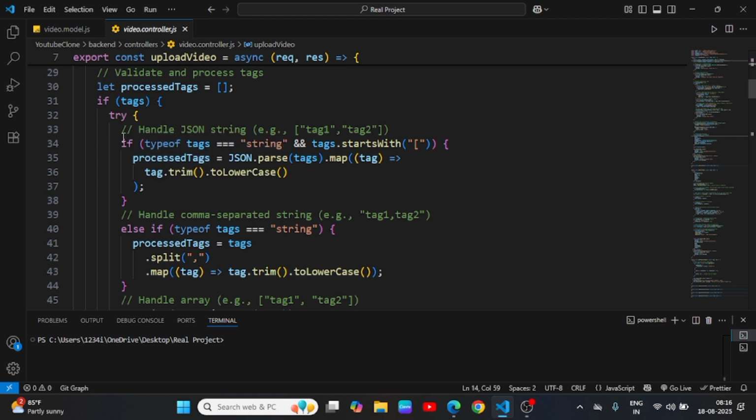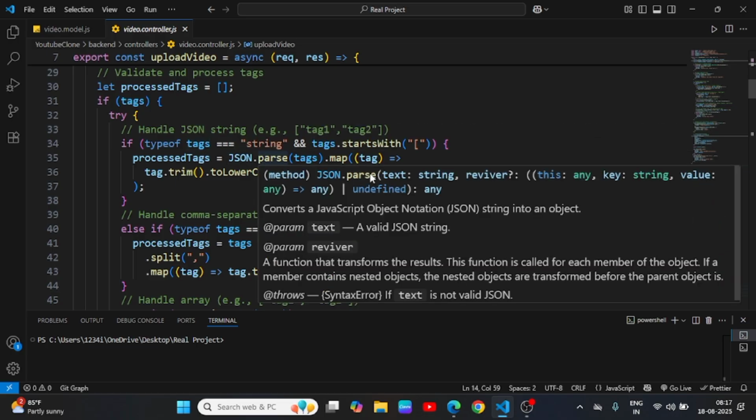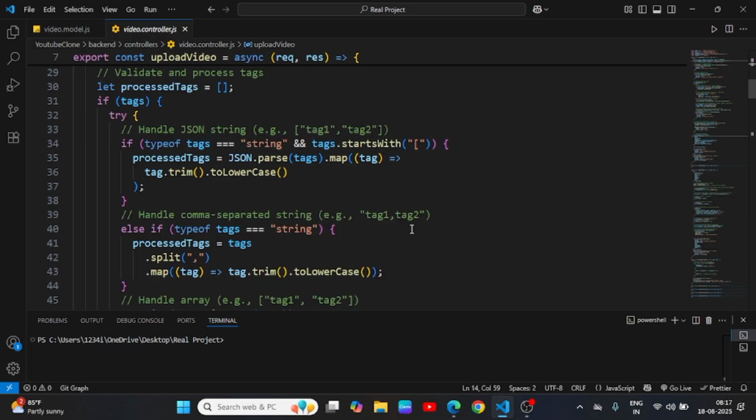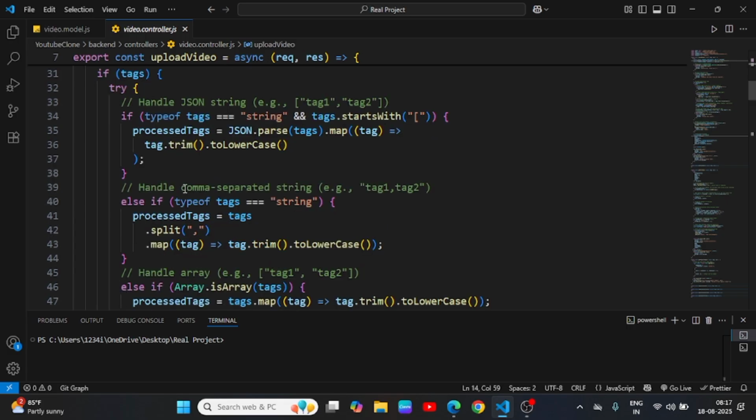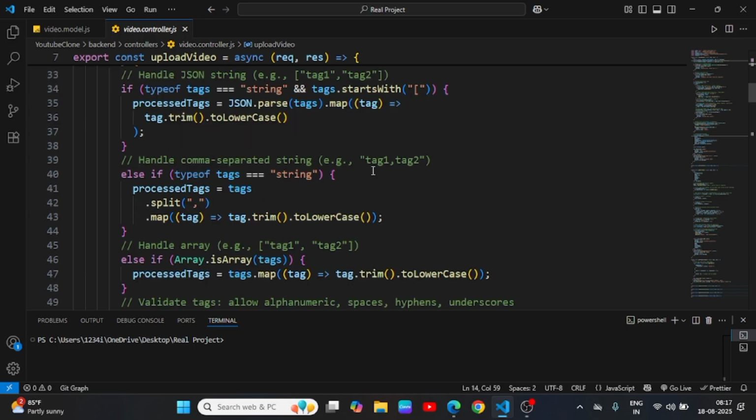Inside this try I use another if statement: if type of tags is string and tags start with an array bracket, run this block of code. Processed tags is JSON parse. So I parse everything into a JSON object, and maybe more than one tag is there, so that's why I use map. I trim each tag and also convert it to lowercase. After that, I have comma-separated strings like this: tag 1, tag 2.